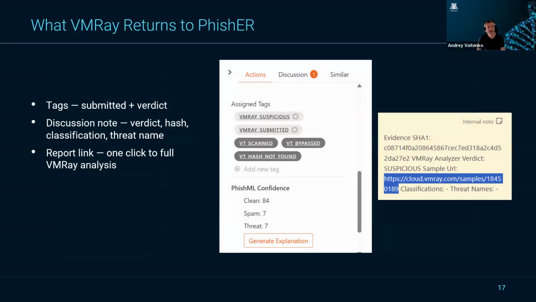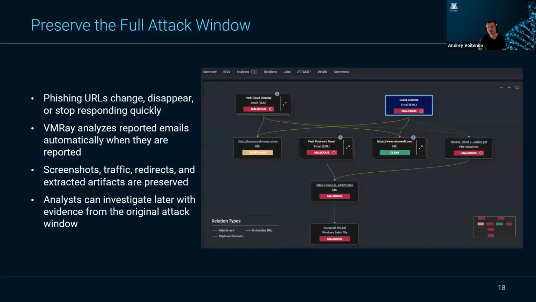That's how it will look like in PhishER. We will add tags that are VMRay related, and I guess Victoria will then also tell you how to reuse them if you want to go into automation based on the VMRay data. And like I said, in the discussion notes, you will get the link to the full report that will allow you to see even more data, and we will get there in a minute.